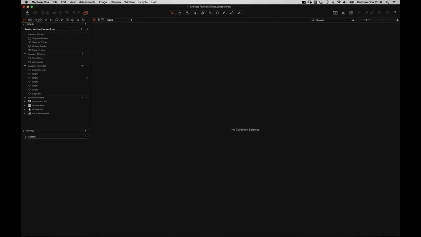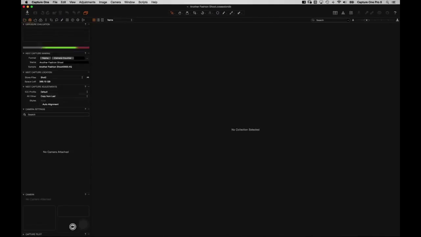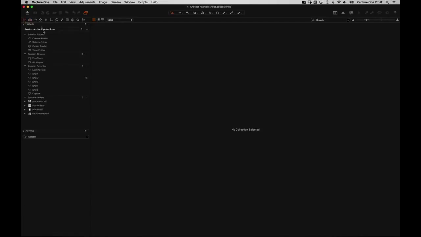The template will also remember various things about naming convention, next capture adjustments, things on Capture Pilot, all kinds of stuff. So once you've got your session set up, save it as a template, then you'll never have to do that kind of boring stuff again, basically.